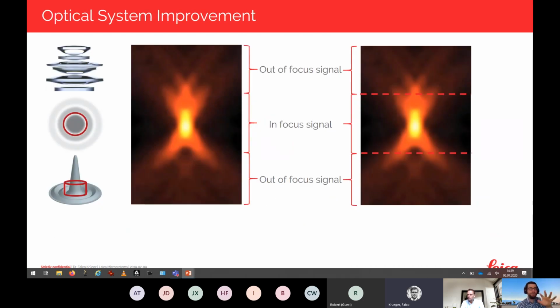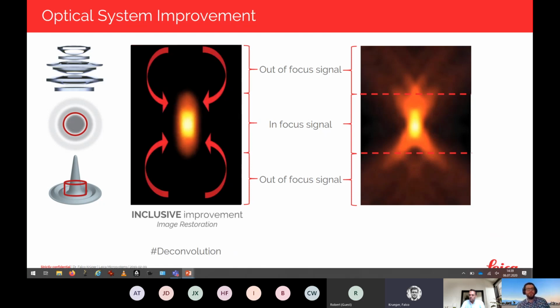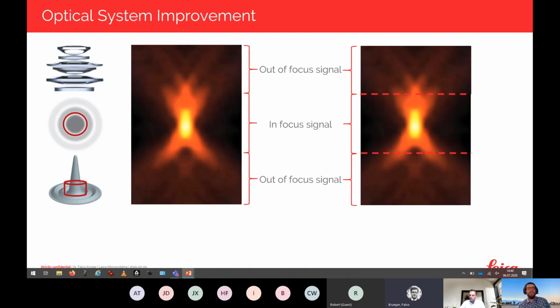There, I will just use 3 slides to explain this here. Optical system improvement or image improvement, in the end, there are 2 broad ways. One is an inclusive approach where you use deconvolution, meaning you calculate the stray light on top and below the focus plane of the objective.